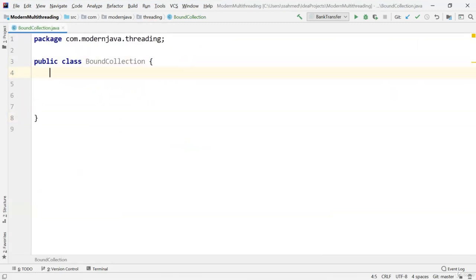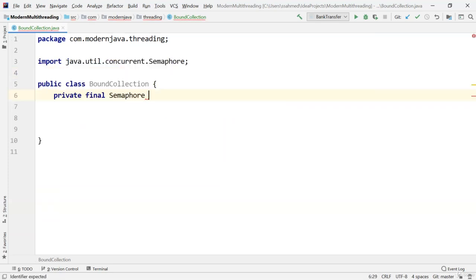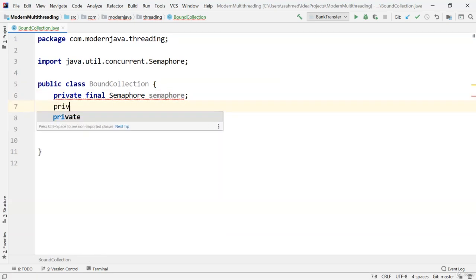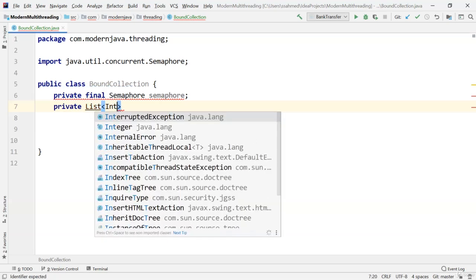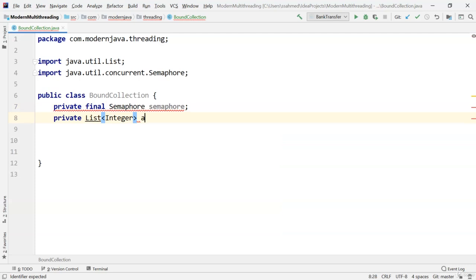So let's first create a semaphore. We'll be creating an instance of semaphore, and that instance will be final because we don't need to reinitiate it. So private final Semaphore semaphore, and then private List of Integer, and we'll be adding numbers to this list.